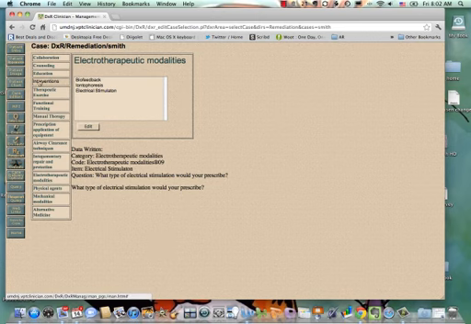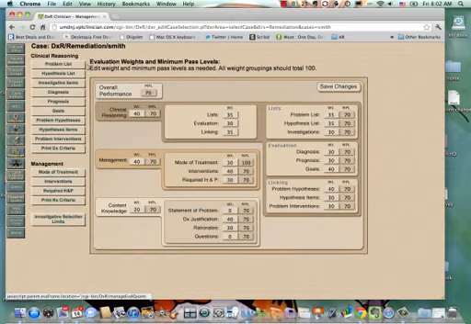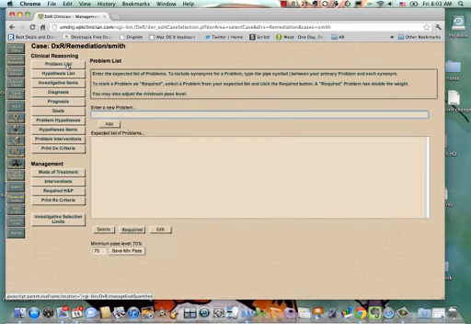Once you've gone through your interventions and what you want them to do, then you go to evaluate. And this is where you begin to grade them, or where you start to set up your criteria of what you want them to do.